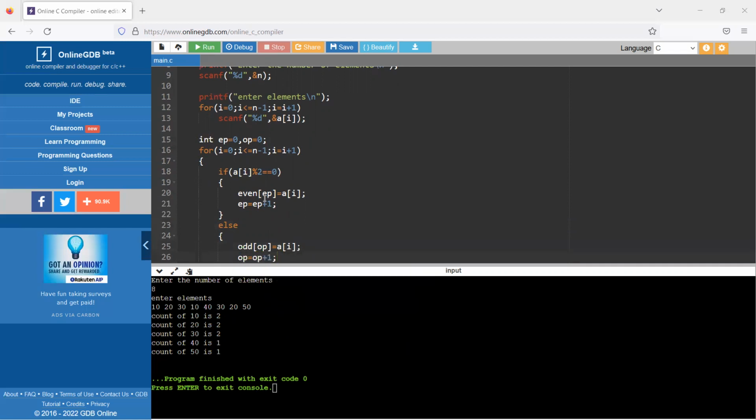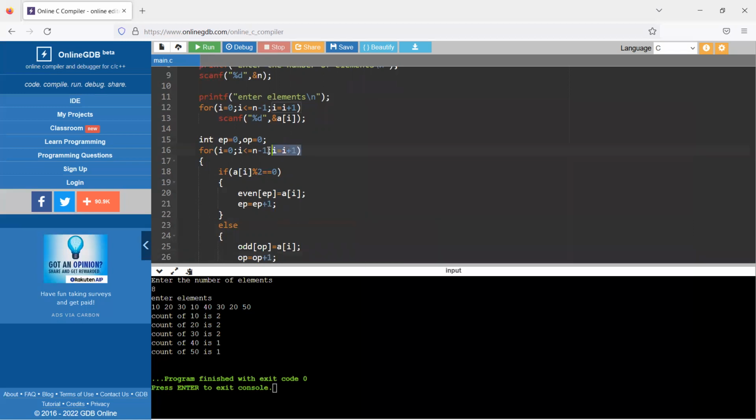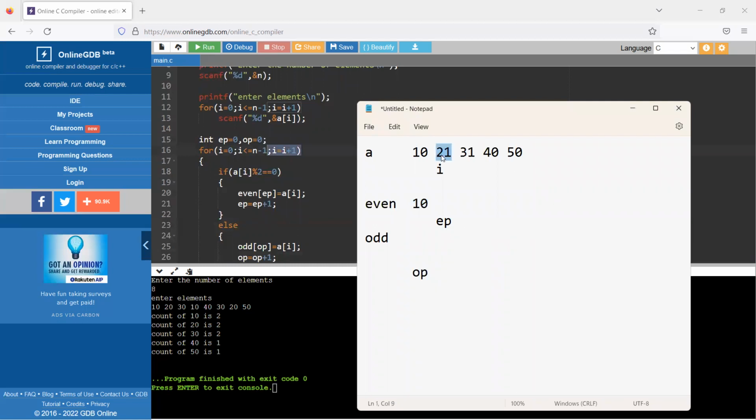What does that mean? Let me show you the dry run. First, EP and OP were both 0. Whenever 10 is inserted here, EP goes forward and becomes 1, EP plus plus. I increases every time because i is part of the for loop. So i is now on the first position of the array, and here it is 21. 21 is odd, so I will put 21 into the OP position.